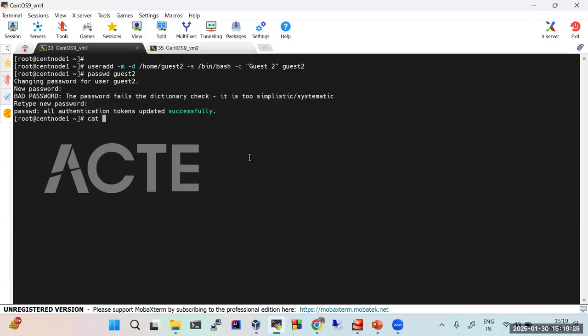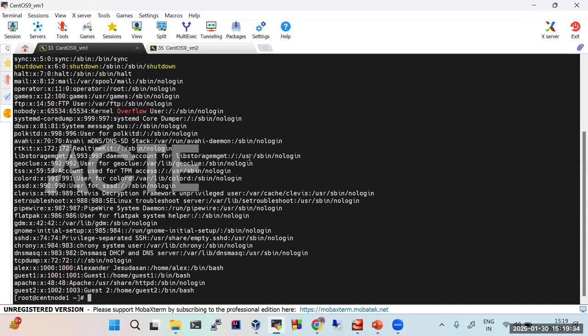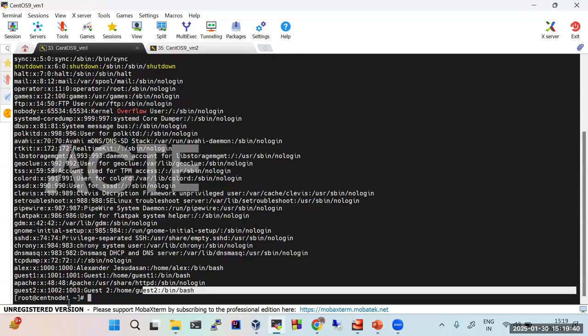We can see that the account information got updated in a file called /etc/passwd. You can come down to the last line. We can see guest2. That's the last line, which is showing that there's a new user account which got created. The format of this line is: guest2 is the account name, x is meant for the password, 1002 is the UID, and 1003 is the GID.